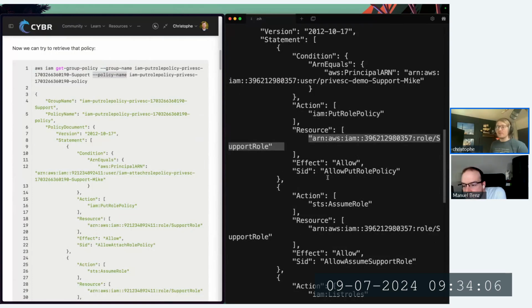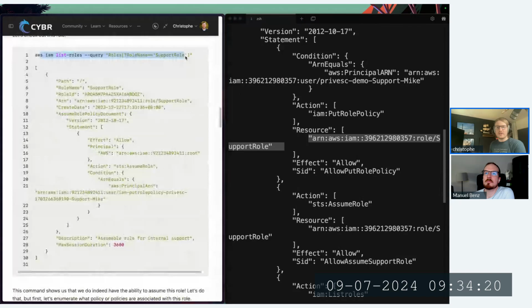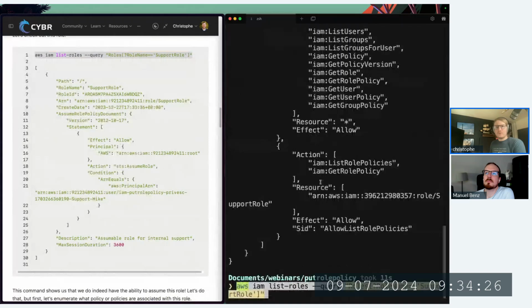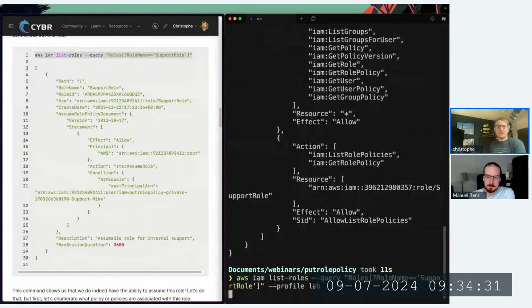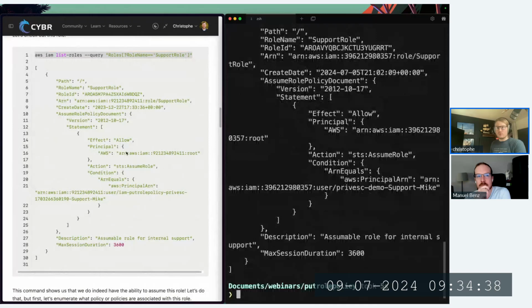As an attacker, if I saw this, I would go, okay, great. Let's try to assume that role, which is going to be the next step. If we scroll down a little bit, we can also get more information about the support role. Since we see the name of the role right here, we can filter for that specifically. So I'll use profile lab. We'll see the ARN value of this role right here, which matches what we had in the IAM policy. That's helpful. Then we can do list-role-policies for the role name of support role.